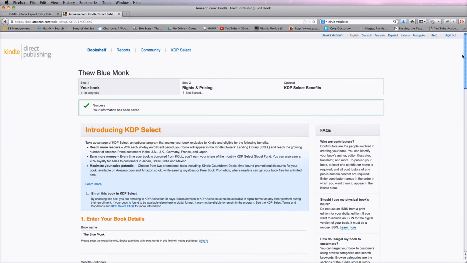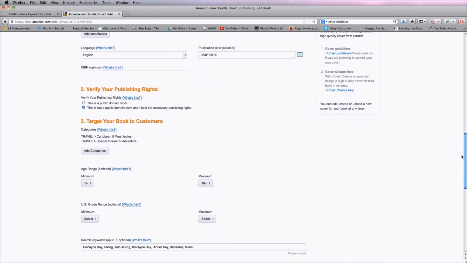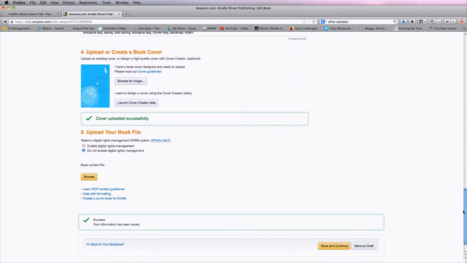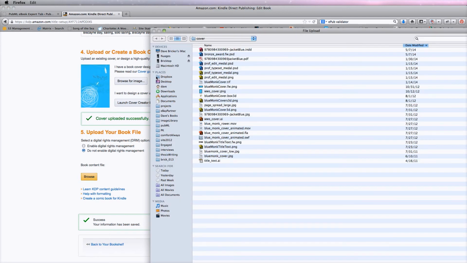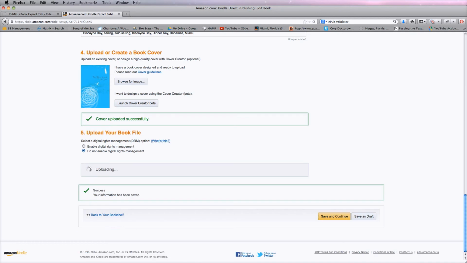So here I am, and I've answered all of the various questions here, filled in the descriptions, age group if you want it. I've uploaded my cover file. I am going to choose not to enable digital rights management, but that's your call. And here's the important step where they ask you to upload the book content file. I'm going to click Browse. I'm going to go to my Downloads folder, and I'm going to upload my EPUB file.